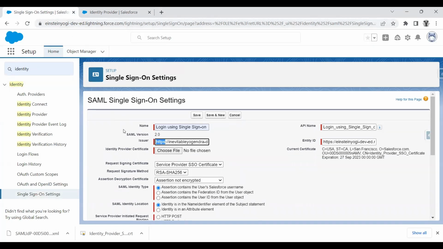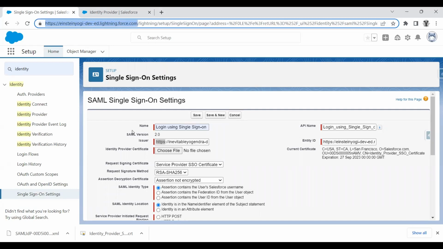The issuer is basically the one who provides the identity for your service provider. And the entity ID is something which will work as the service provider. So the URL here in the entity ID is the domain URL for your service provider.